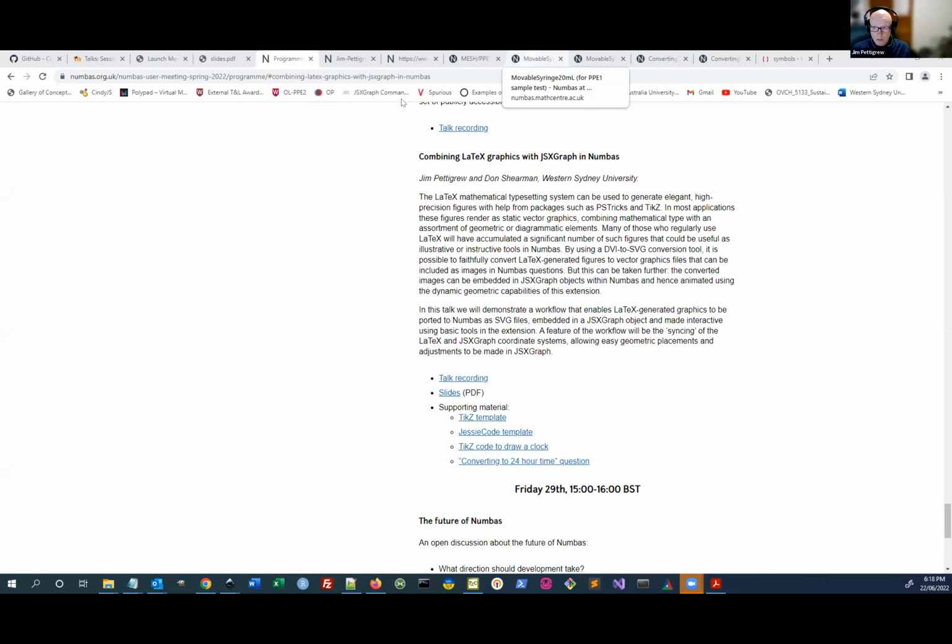I'll just show everybody some examples. We'll just jump straight to some examples. So what I've developed is a very simple workflow that allows you to take LaTeX generated vector graphics and ultimately import them into Numbas as SVG files embedded within JSX Graph objects, and to sync up the coordinate system that you're using to generate the graphics.